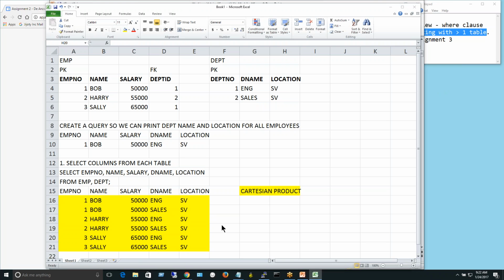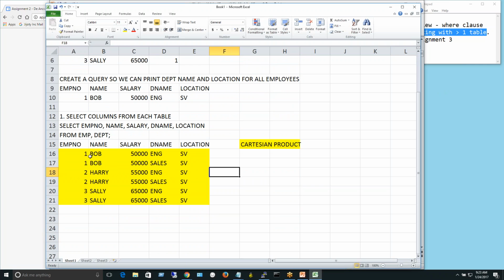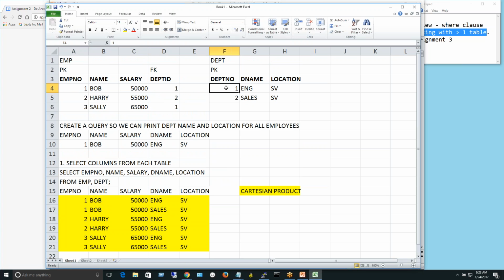So when we get the Cartesian product like this, we basically get values from each row from one table represented with values from the other table. So in my department table, for example, I have 2 rows. So if I had 5, then my Cartesian product would have had 3 times 5, 15 rows. Because I only have 2, I take each employee represented in each department.